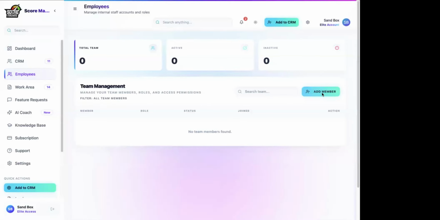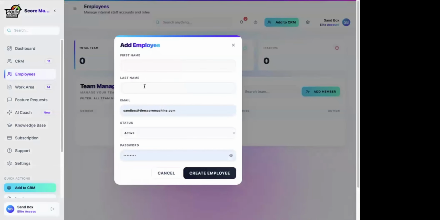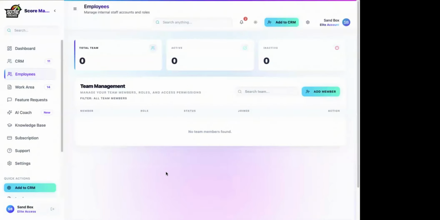So in order for you to add any additional members to be able to have access to your software, simply click on add member. Type in first, last name, email. You can make them active or inactive. Create a password, and then you'll create that employee. Once you provide that employee with these login credentials, they'll have access to utilize your software the same way that you do. All right.